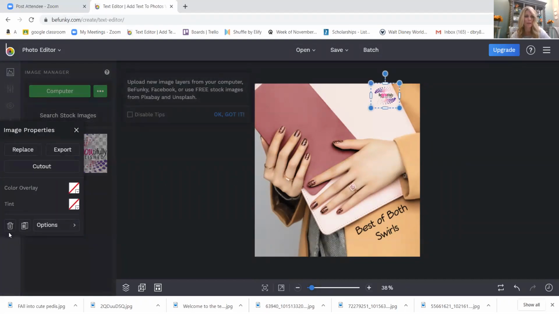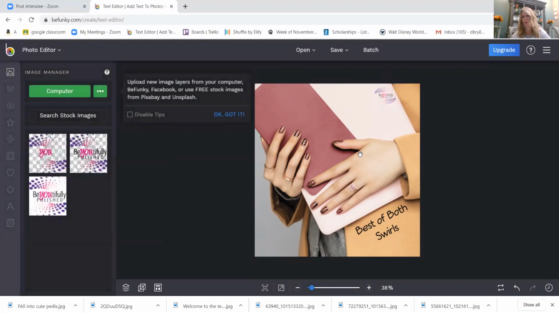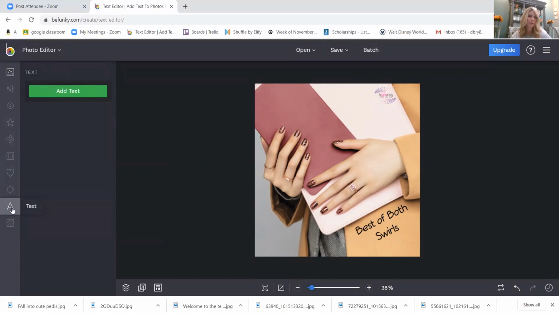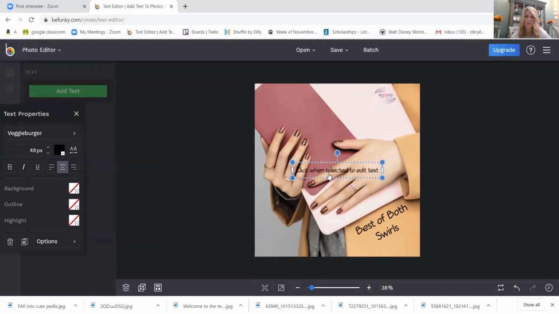I could click on it again and go to options and then drag the opacity that way. And it just lightens it up a little bit so it's there, but not as noticeable. You could also, another way to make it your own, so you don't have to worry about Facebook jail, I could also do this.